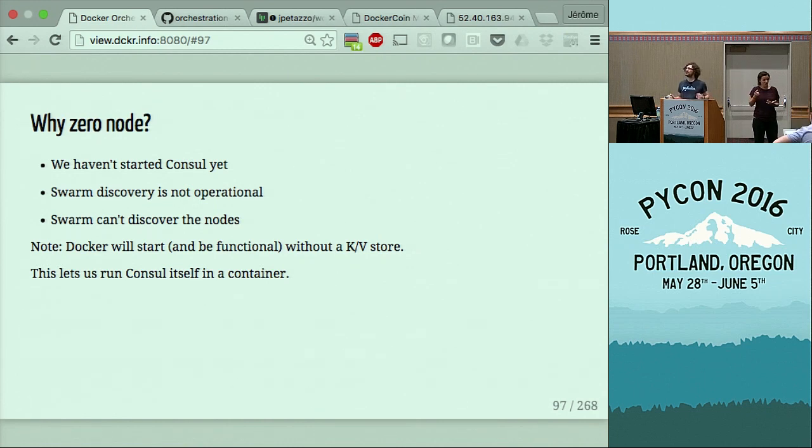So I have a Swarm manager which is trying to talk to Consul, but Consul is not there yet. So the Swarm manager, instead of getting a list of nodes, gets an empty list, and on the side it logs an error saying I could not connect to Consul, something's probably wrong. And at the same time, the Swarm agents are trying to register themselves into Consul, but same thing, Consul is not there yet, so it doesn't work. So we need to start Consul so that our cluster works correctly.